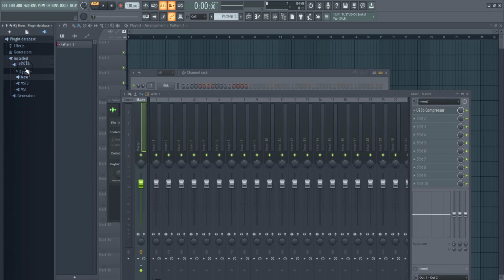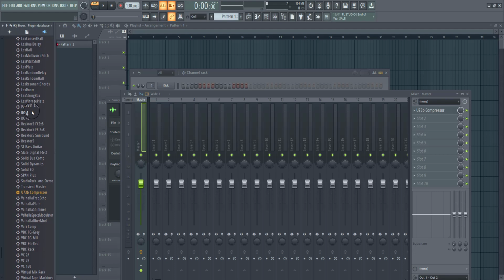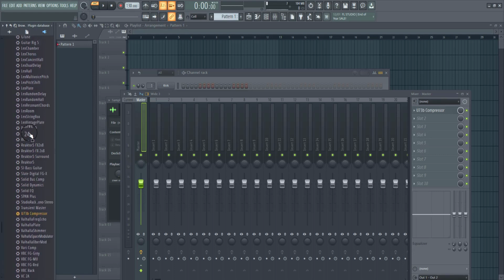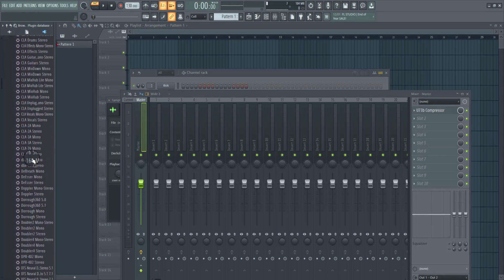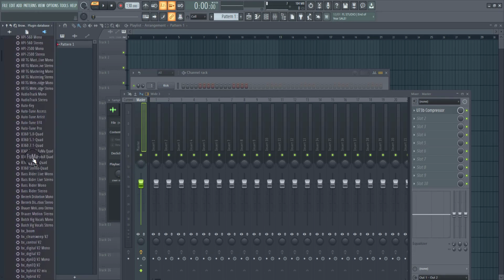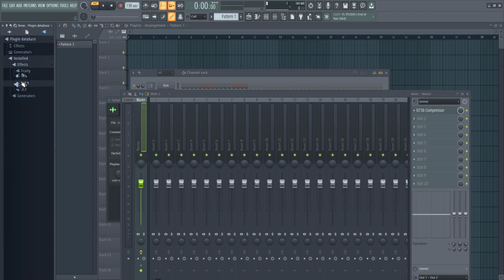But if you want to view all your VST2 or VST3 effects you have installed, the VST2 effects I have installed on my computer, you can see them here. Then if it is VST3, you can see them here as well. Concerning VST2 and VST3, we are going to talk about the differences later. We can't talk about that now.